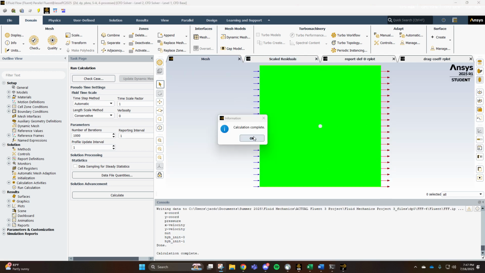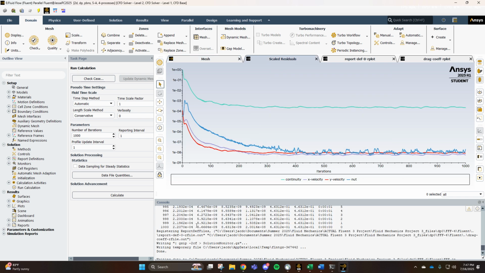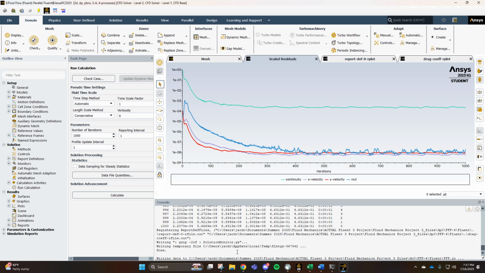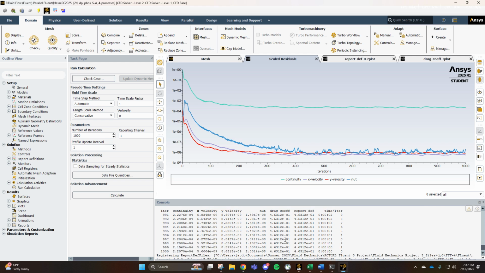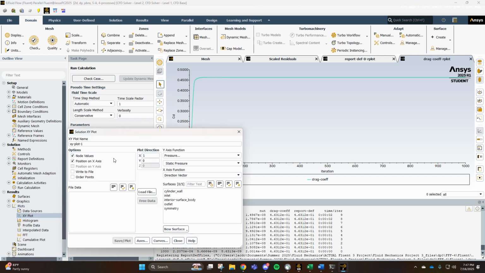Alright, so our calculation has completed. We're going to take a look at our residuals. They did take all the time, but they did converge somewhat nicely. If we look at our drag coefficient, we have 0.46, which is good because that is less than our laminar and makes sense compared to it. The drag graph. And we're going to look at the same exact plots as before.